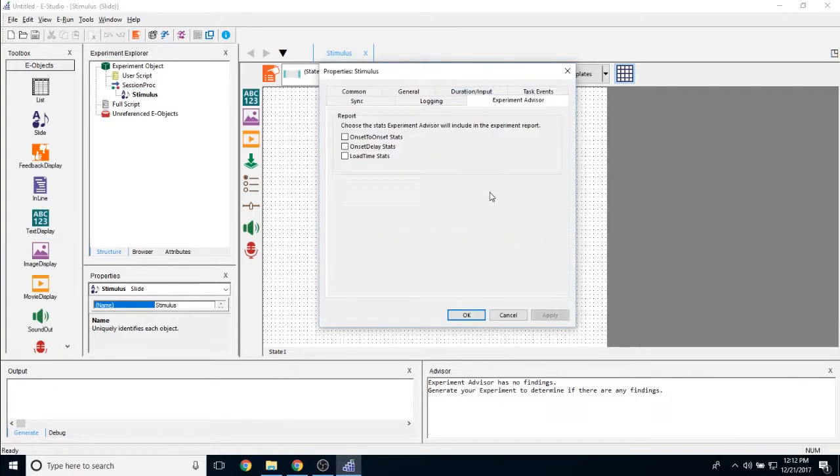We have an Experiment Advisor tab. In this, it allows us to choose different stats that the Experiment Advisor will include in its report. So do I want onset to onset statistics for this slide object? Do I want onset delay statistics or load time statistics? If I don't want any of them, they are off by default.